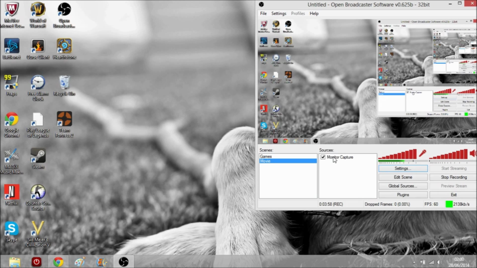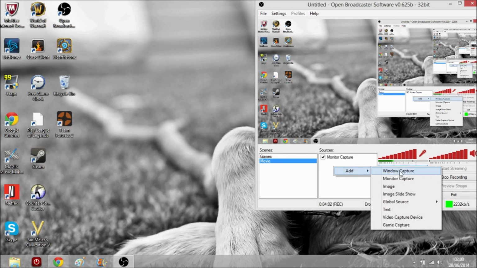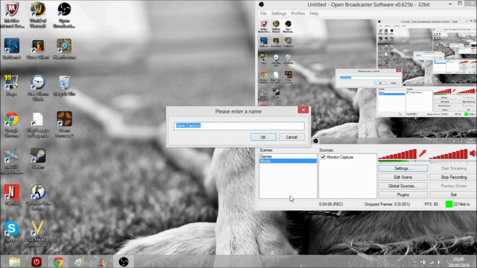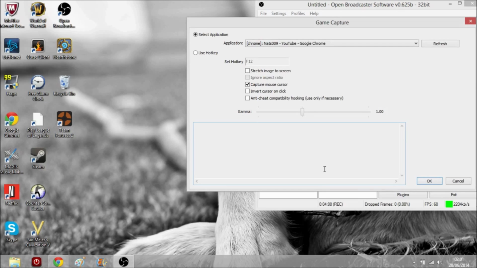So at the moment it's set to monitor record, but if I right click, I can go to add, and then I can add whether I want game capture. Now if I go into game capture, I can click there. Now the game has to automatically be loaded up in order to do this, okay? Now at the moment I've got my YouTube channel on Chrome, so I can automatically set it to record Chrome at the same time as what's going on in my monitor background.